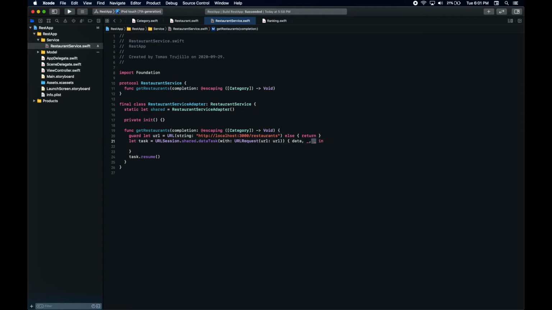For now, we're not going to be dealing with this. We're just going to be assuming we're always going to get a successful response with the data. And most importantly, after you create the task, you need to resume it. If you don't call this, nothing will happen. The task won't get executed, and nothing will be called.